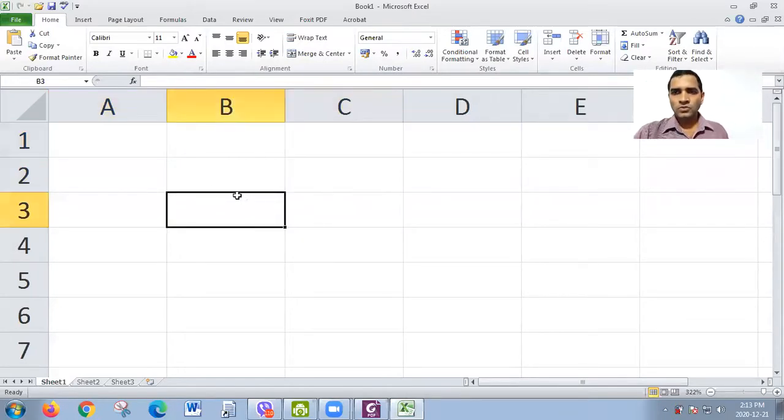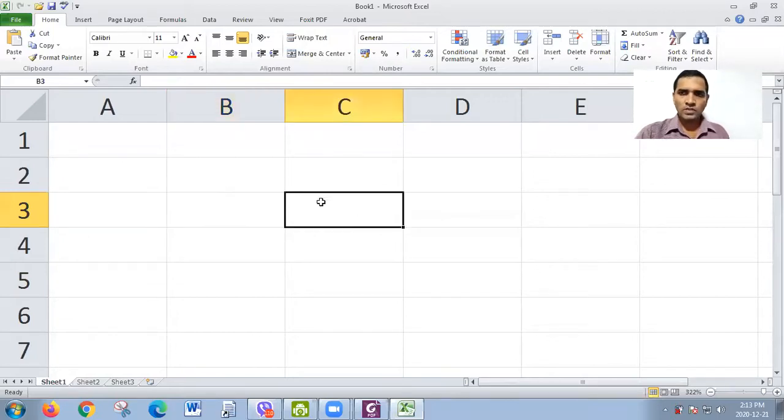Then we also mentioned a name for this dark black border. You can see a black border around that particular cell. This is called the cell pointer because it can point to the cell. So this is the cell pointer.